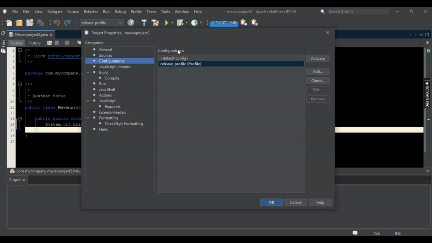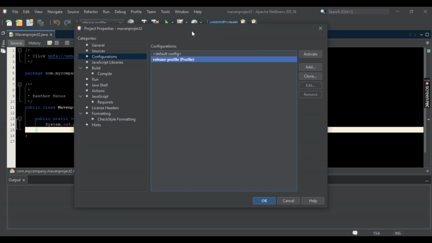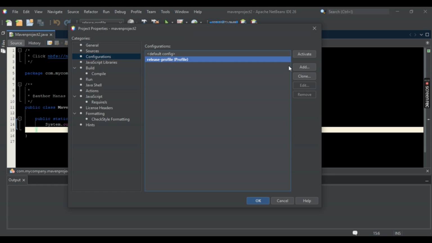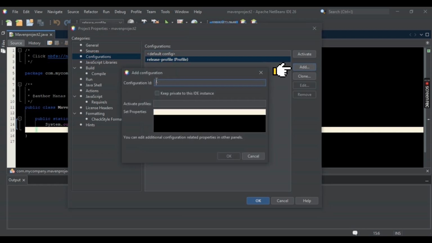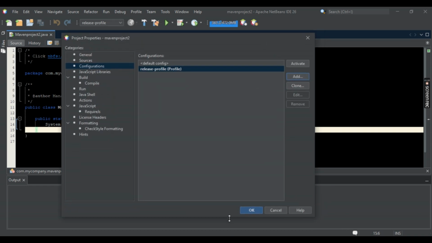Once that is done, under configurations, your new window should open up. Now since you want to activate or add, just simply select add to add any configuration that you want. Just simply type in your configuration ID and then activate profiles and then select OK. Once you're done, just simply select OK and you're good to go.